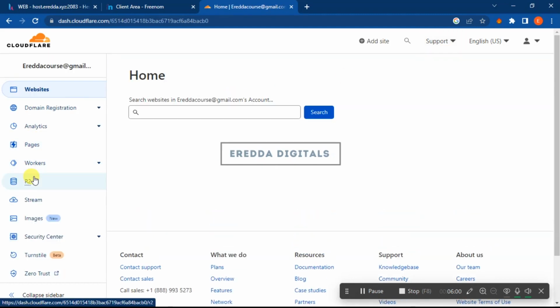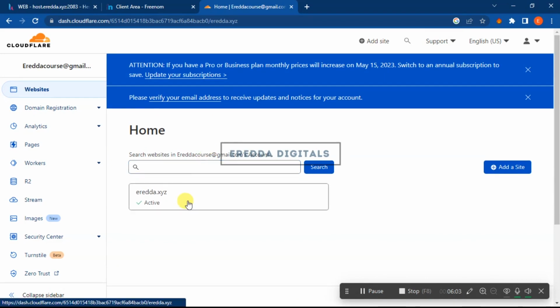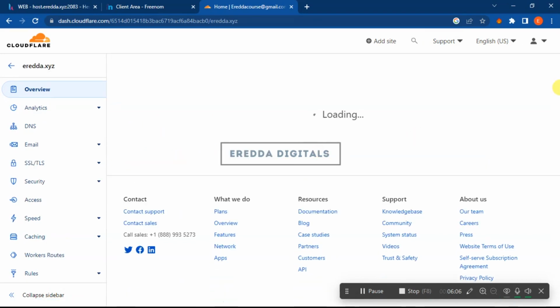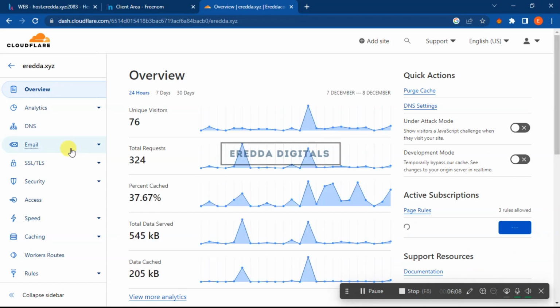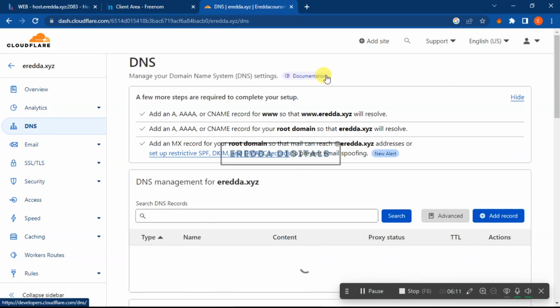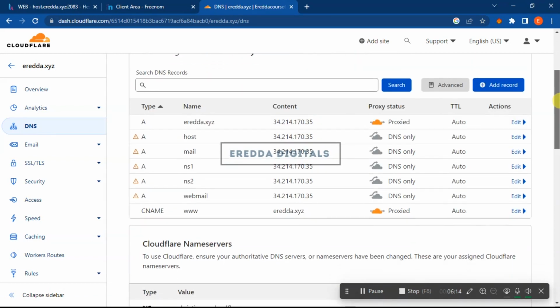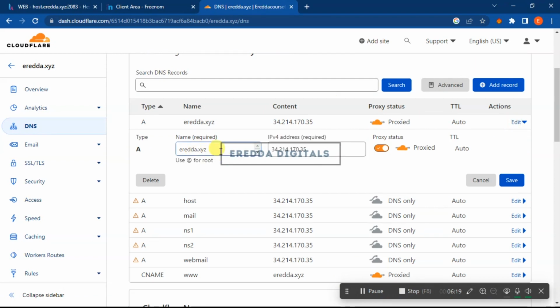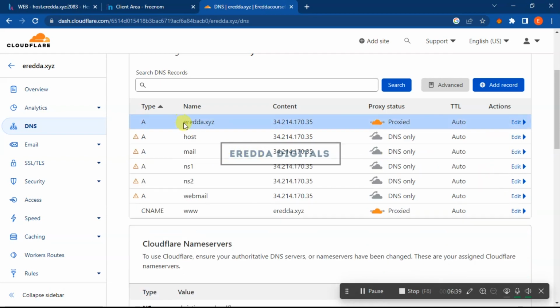Let me select the domain first. Good. Let's go to DNS. As you can see, it's loading. The first one, let me edit it. This one, I did not enter, so let me delete it. It was A, and here was @, but when you save it, it will change back to your domain name. Let me save it again and you will see. Good, you see it has changed back to your domain.